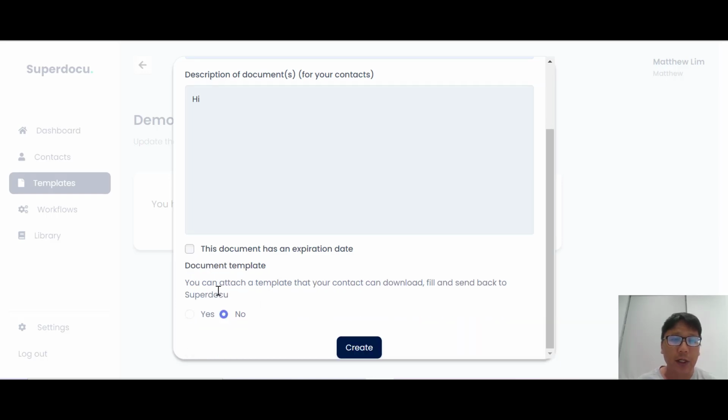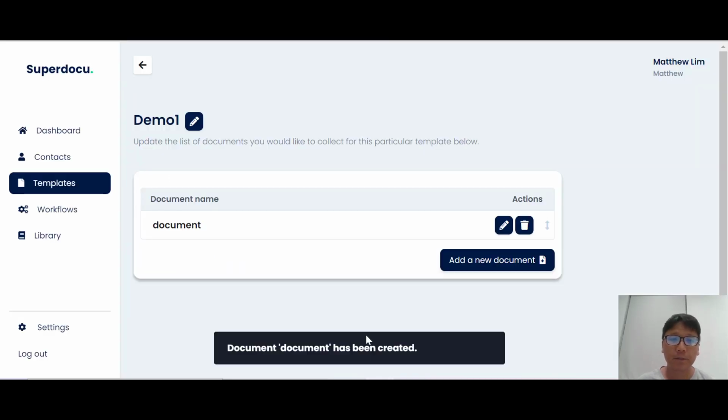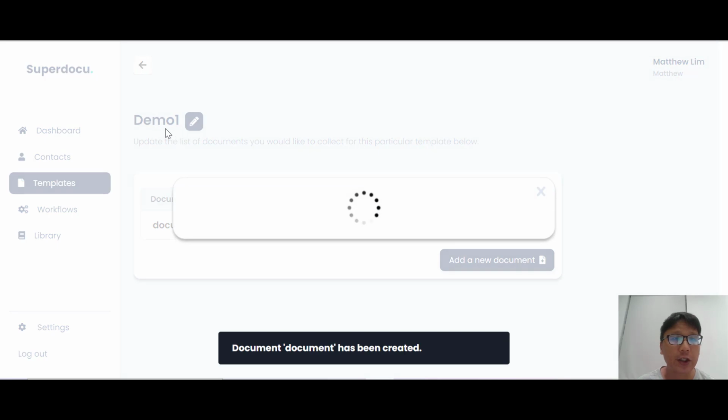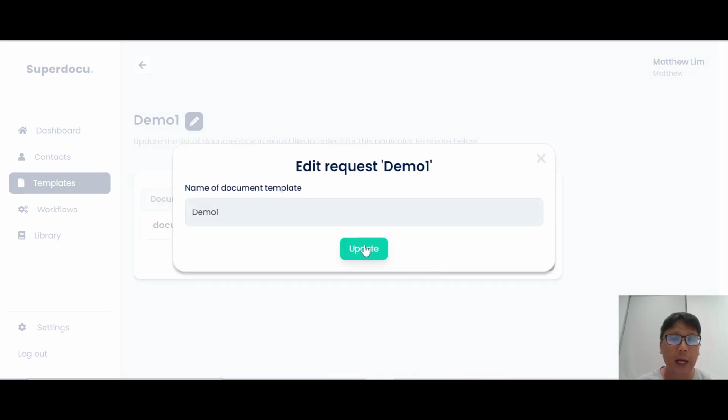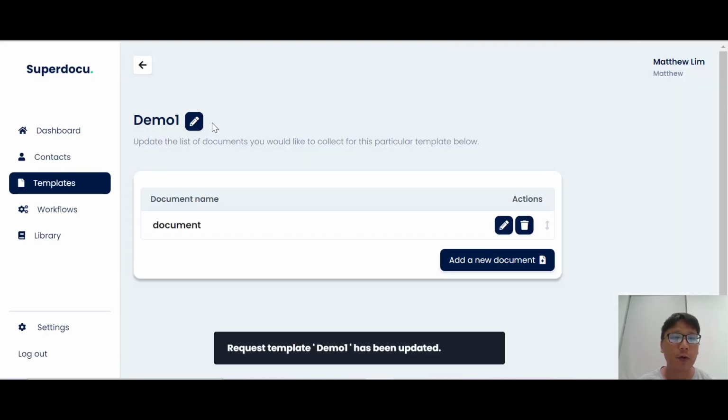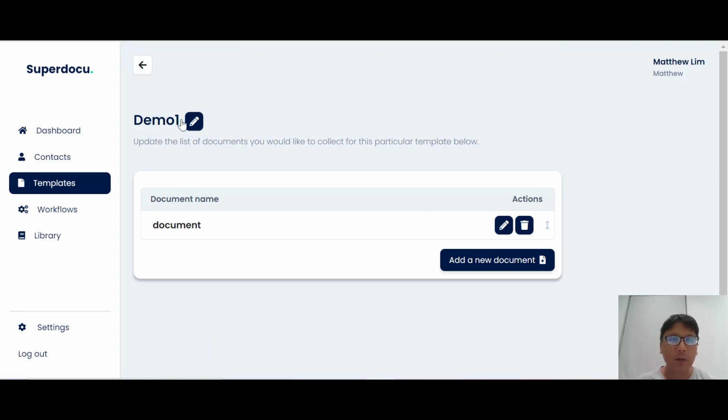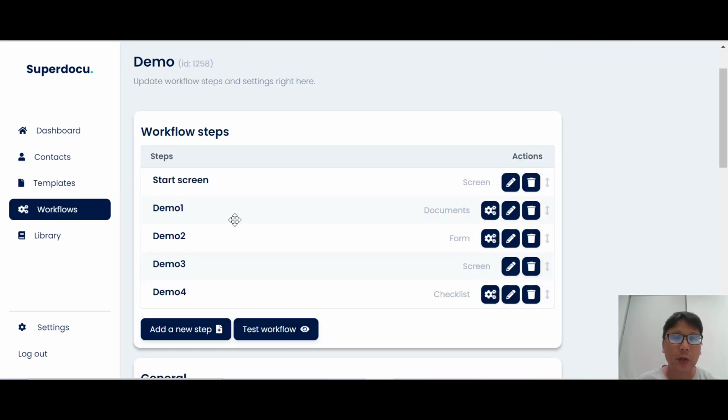And you can attach a template that your contact can download, fill in, and send back to Superdocu. If yes, you can add in a document at your end, or else, if no, then you can create. So now your document module for demo 1 is done. If you want to change the module name, go ahead and change the document demo 1 to anything which you prefer. So back to the module itself, you see document.